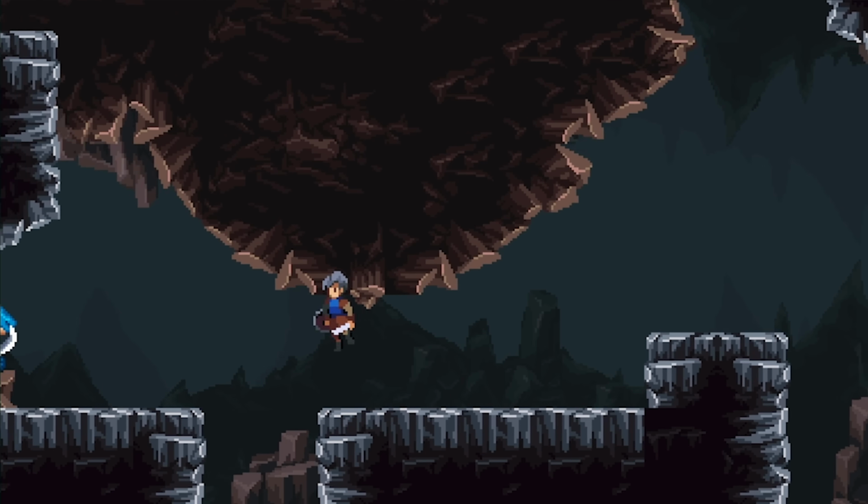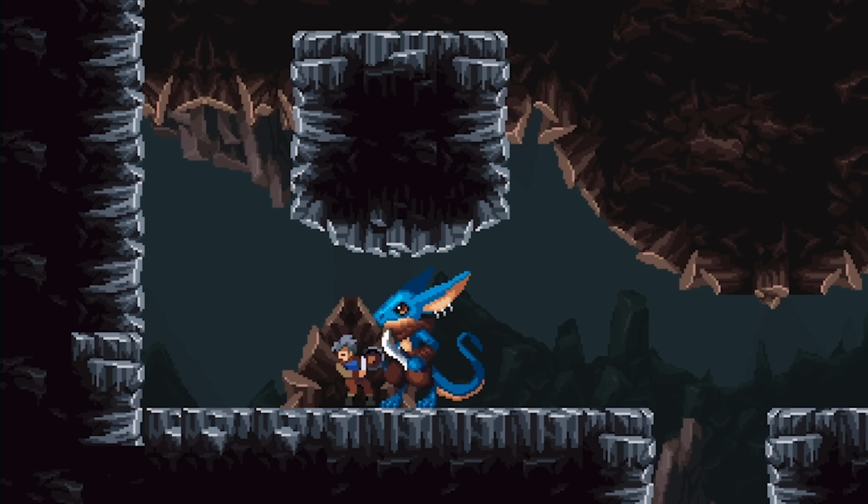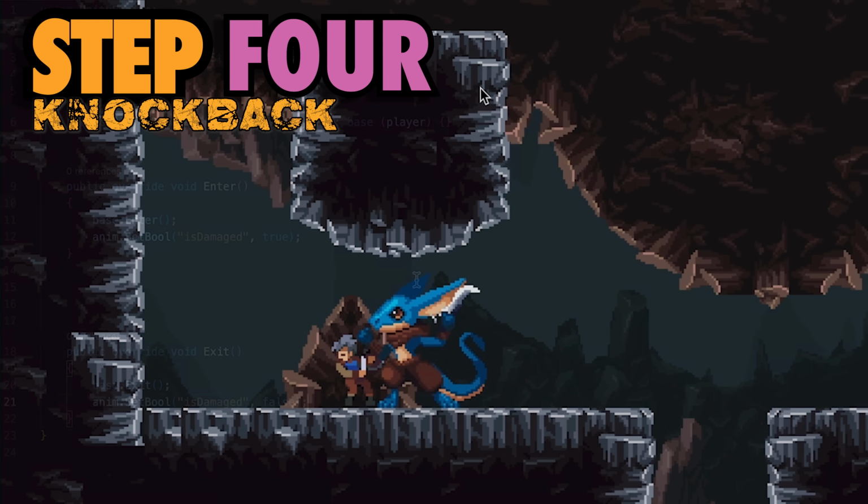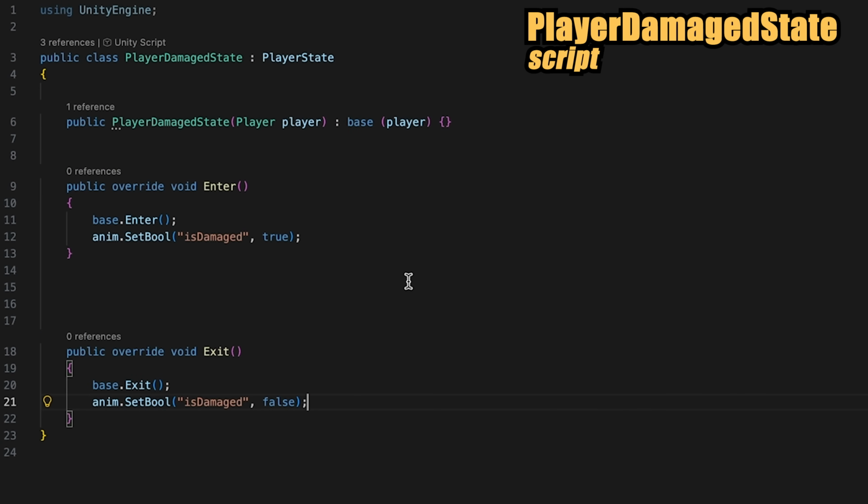Now when we come on in and get attacked, you'll notice that we do in fact go to our damage state. We have no way to leave it or re-enter it, but we are getting there, so this is a good start. Alright, so I think it's about time we actually added that knockback.